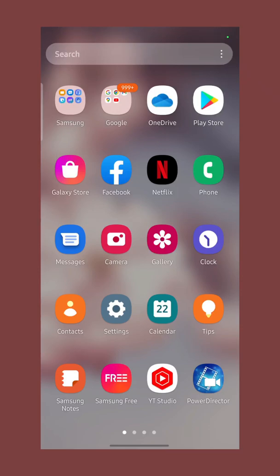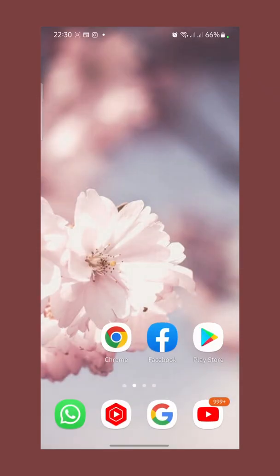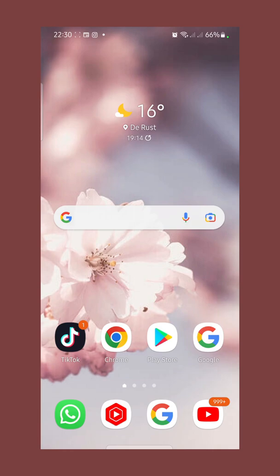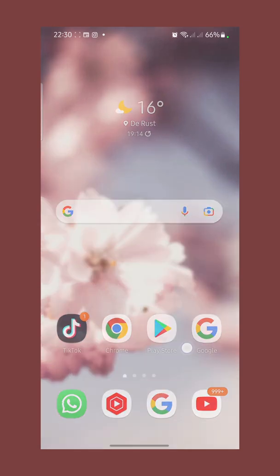Hello friends, today I want to show you how to use Google Assistant on any Samsung Android device.